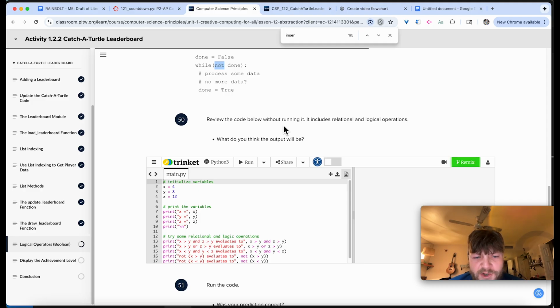And then we're going to print out a new line there in line 10. It's printing out that new line. Line 13, X is greater than Y and Z is greater than Y evaluates to. So if X is greater than Y, so is X greater than Y? That's false. And Z is greater than Y. Well, Z is greater than Y. So we have this particular case where this is false and true. If something's false and true, that means it's going to be false by default.